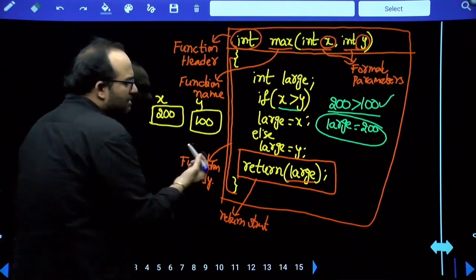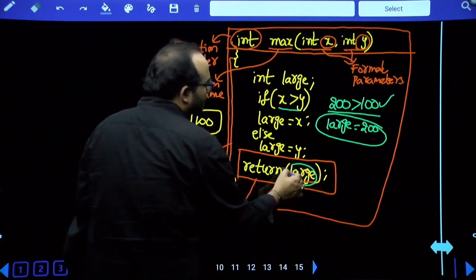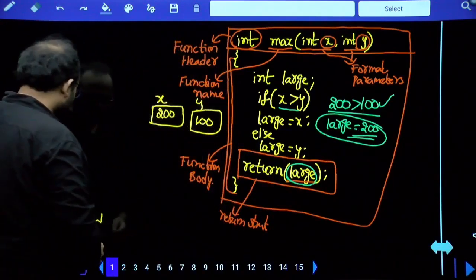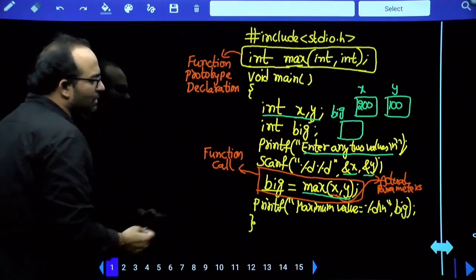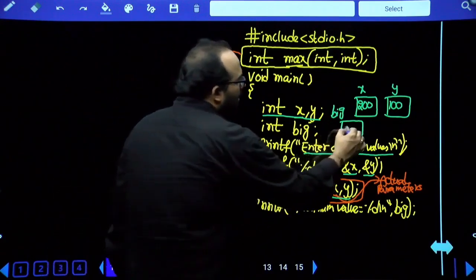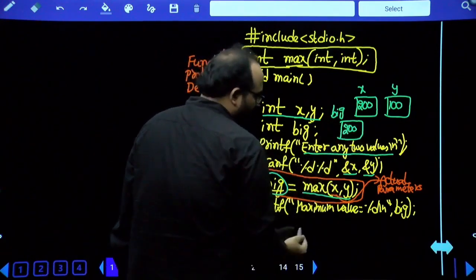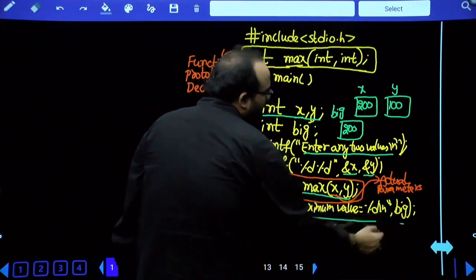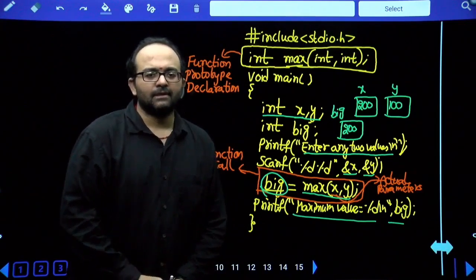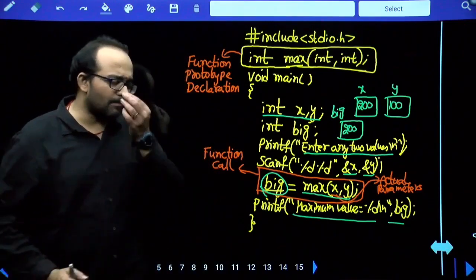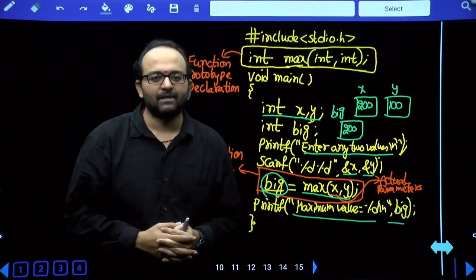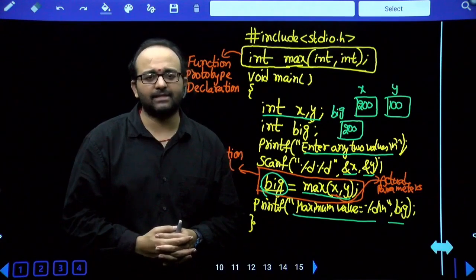So the else block will not be executed and it is going to return this large value. What is the large value here? 200. Back to the calling function. When it returns the large value to the calling function, 200 will be stored inside a variable called big. So big value becomes 200, and finally this is going to display maximum value is equal to 200, because the big variable contains 200 right now. So these are all the different components of the function and how execution or function calling happens while working with a function like this.